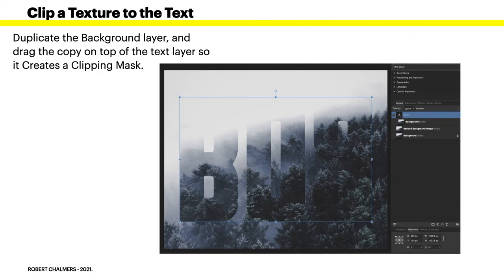Now duplicate the background layer and drag the copy on top of the text layer so it creates a clipping mask. I'm sure you know how to do that. Just drag the image onto the text and let it go, and it will appear in the background. Now it may look a bit odd there, you can't quite see what's happening. It's still the same forest. Now we're going to fix that.